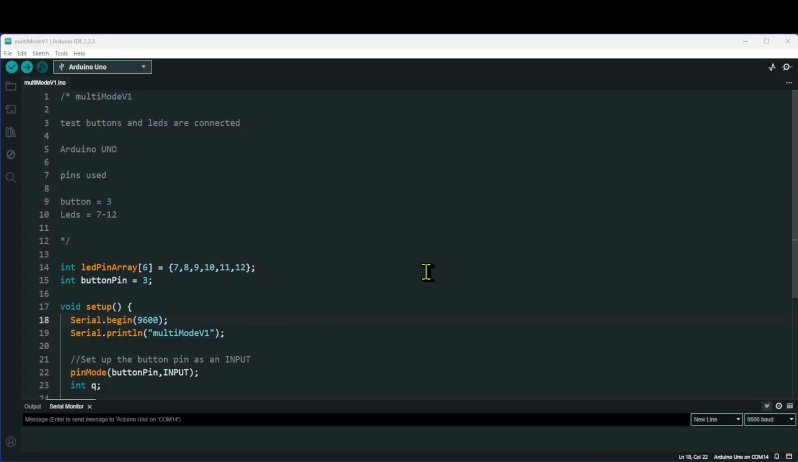So the first sketch today, as always, is a test sketch, and this is the sketch that is used to make sure all of the connections are correct. There's no point trying to write code if you haven't actually wired something up correctly, and this sketch will just check the wiring. Now we are going to use pin 3 for the button, and the LEDs are going to be on pins 7 to 12.